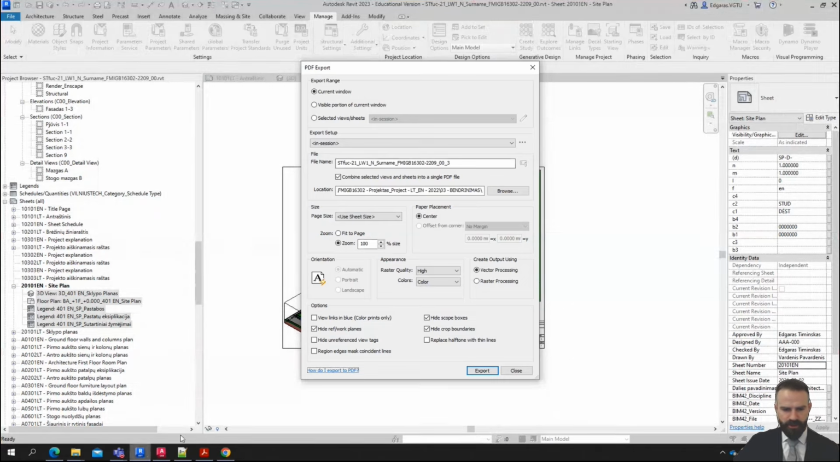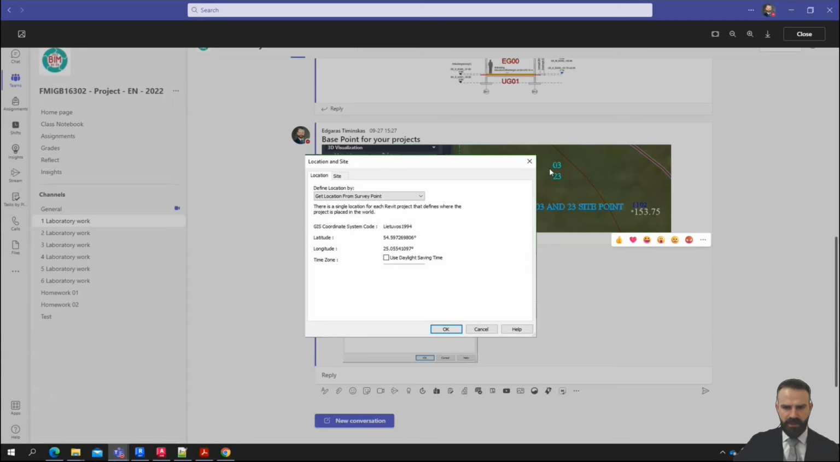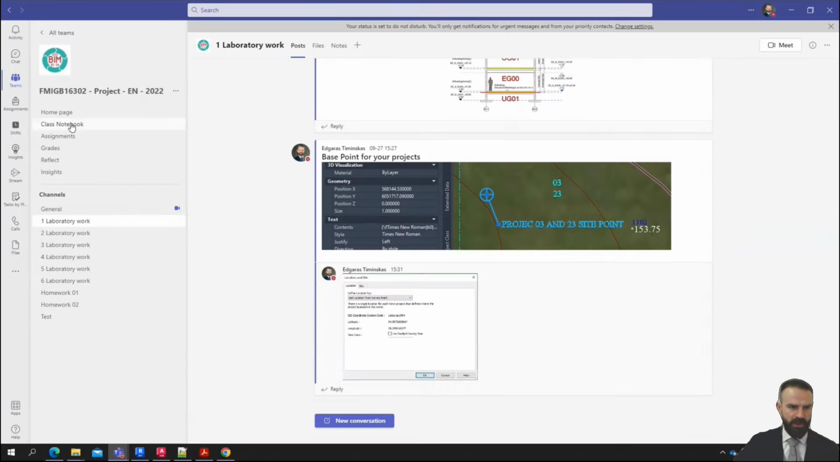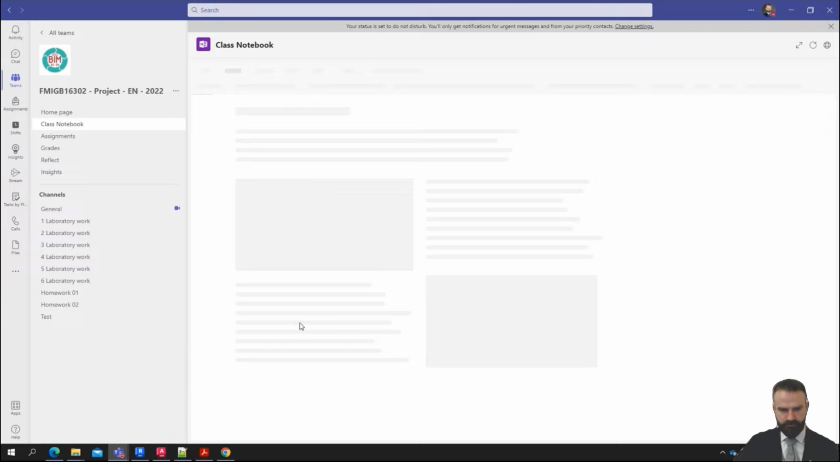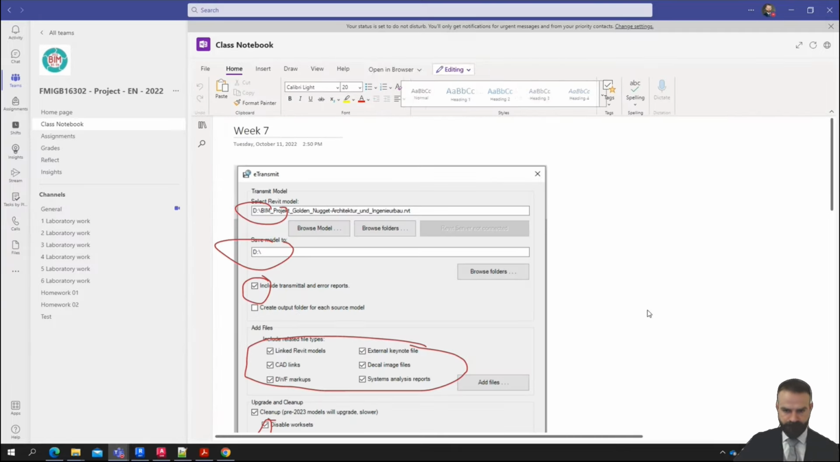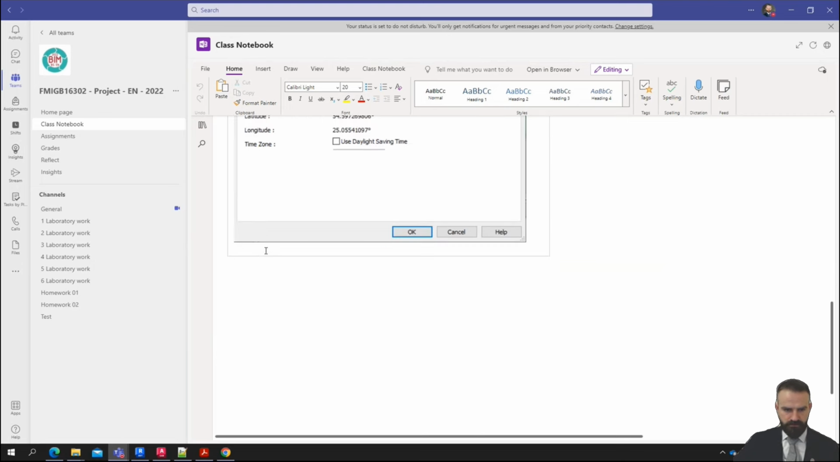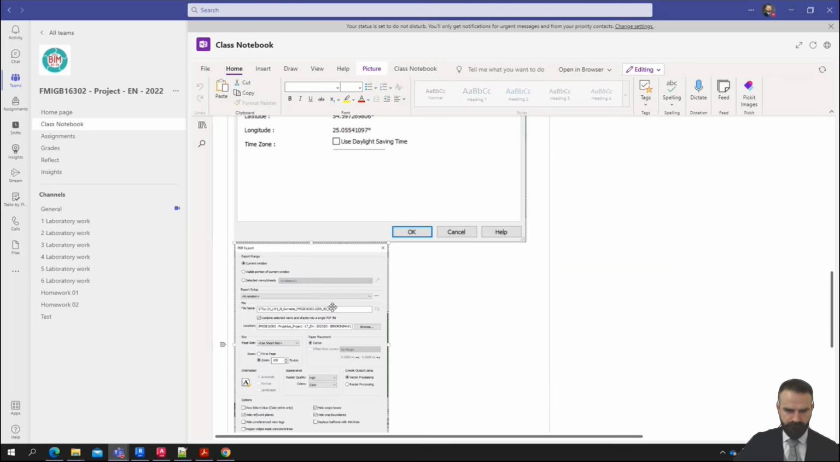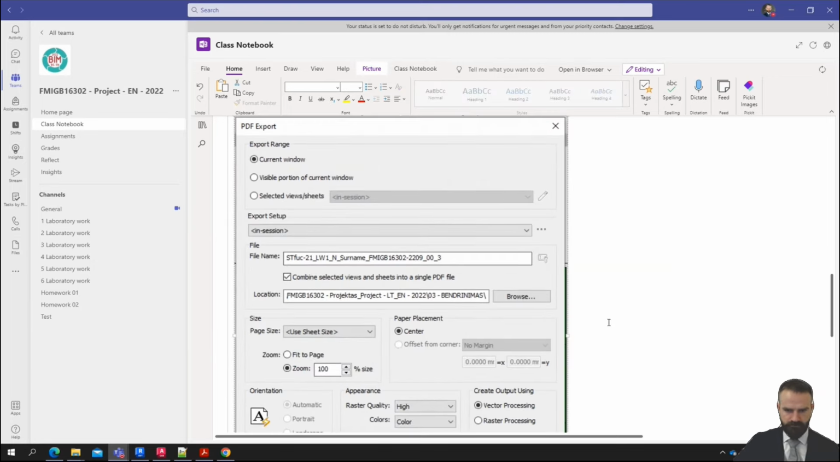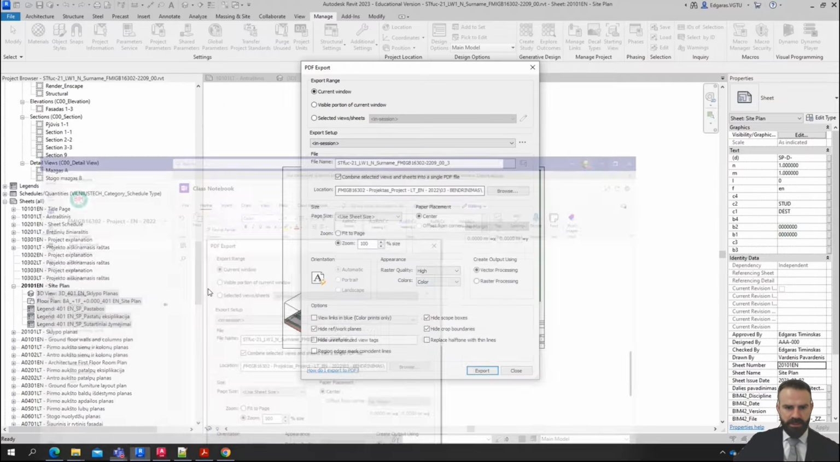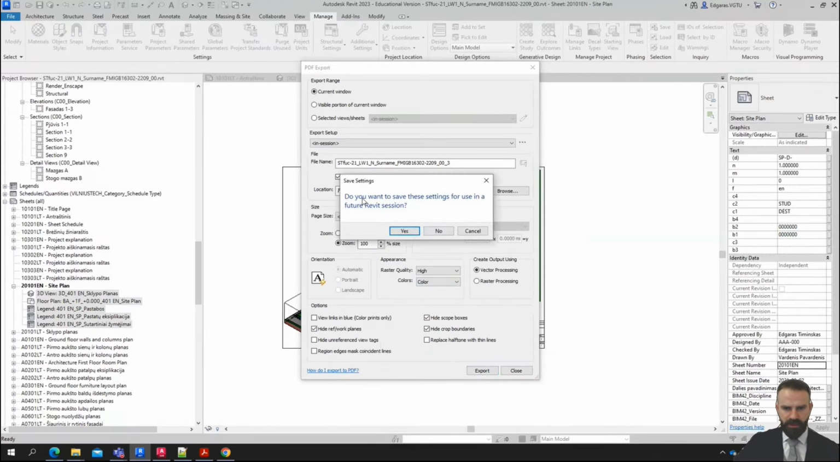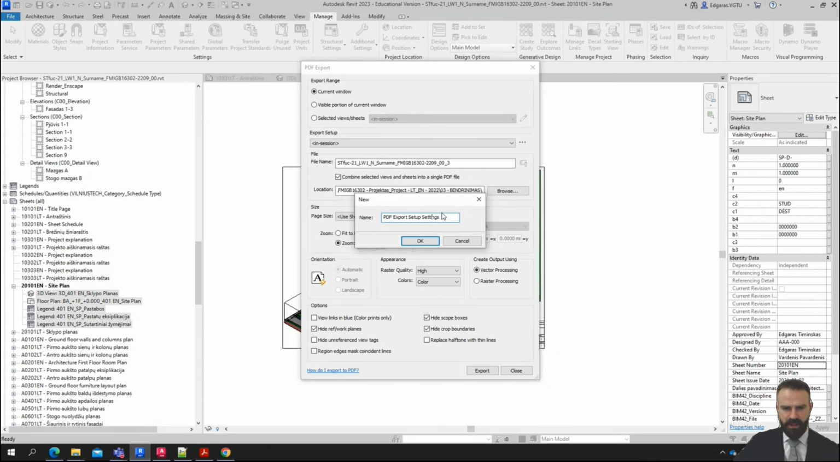And let's make a screenshot, and let's put the screenshot inside our class notebook. And a nice screenshot, for later use. Okay, and I click export. Do you want to save these settings for use in a future Revit session? Yes, of course. I select the option, let's say for my project, PDF export setup settings, and I click OK.